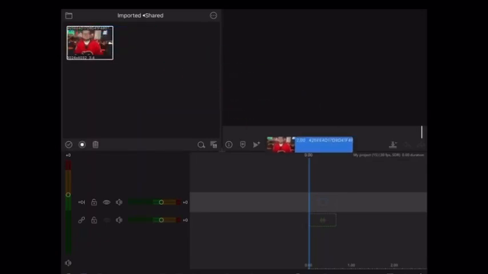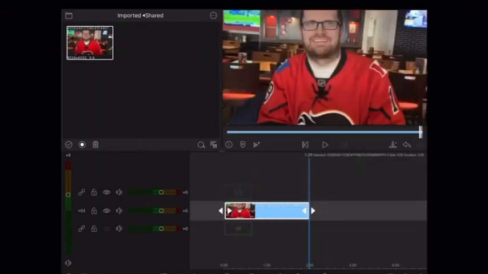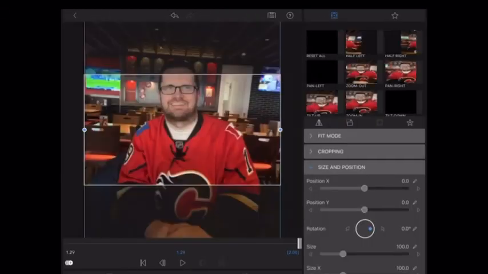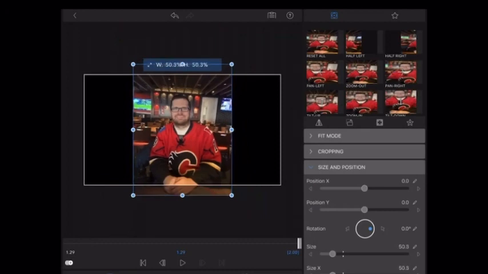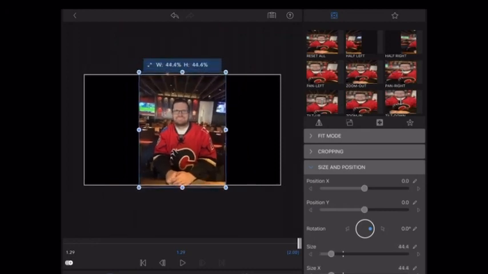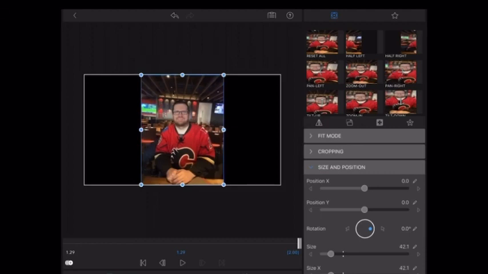My image is here, so I'll long press on it and drag it into the main timeline. I'll double tap on the image to open up the clip editor, and I'm going to resize the photo so that it fits in the playback window. Tap the arrow in the upper left hand corner to return to the main timeline.